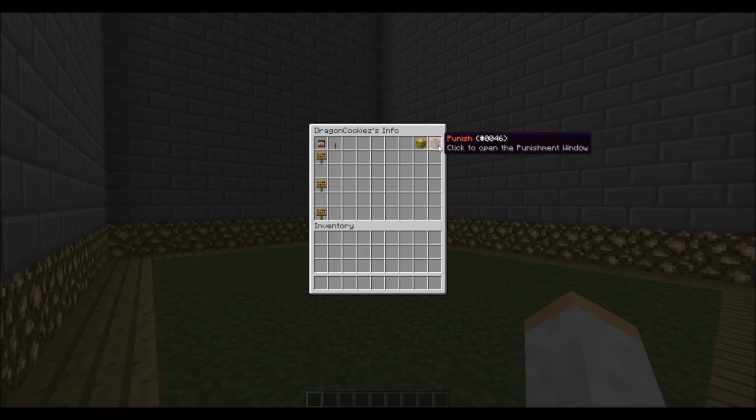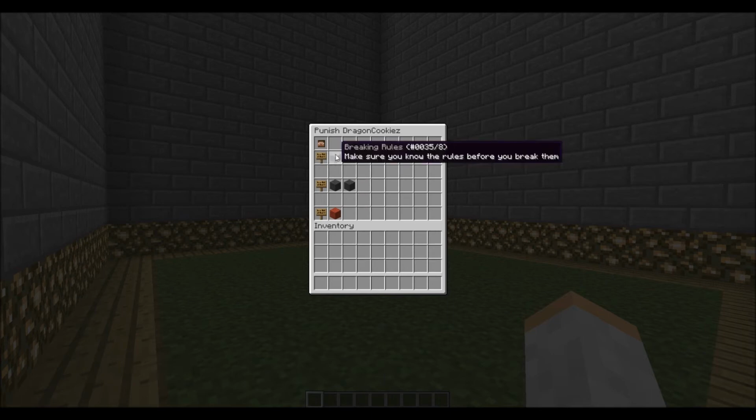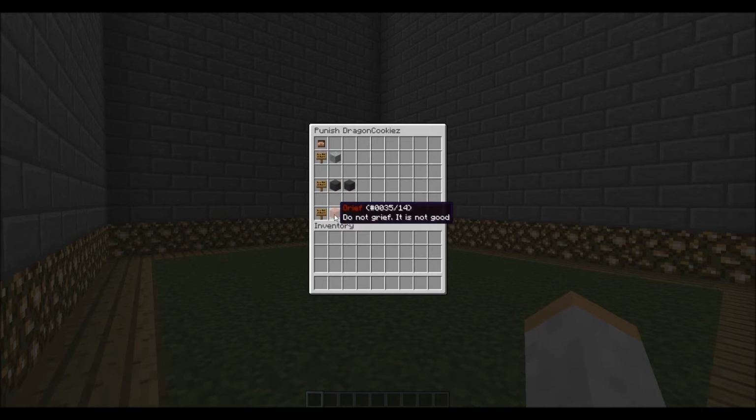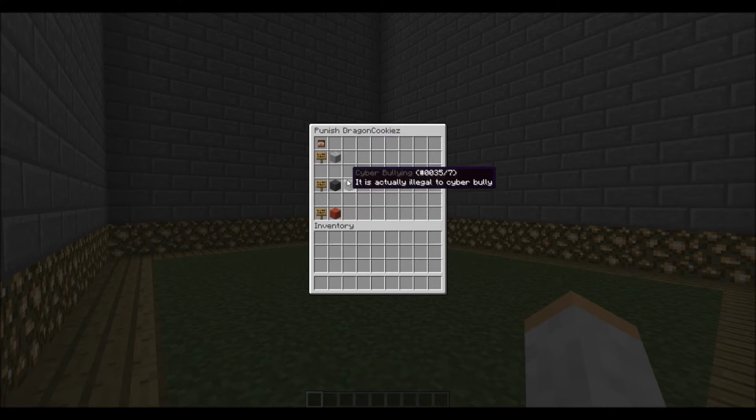To punish the player, you would click the TNT block. So let's click the TNT block, which brings us to this screen, which says punish DragonCookiez. Same thing: username, the warnings, kicks, and bans. These are the possible ones we can pick, the ones currently configured in the config. There's breaking rules, hacking, cyberbullying, grief. You can edit these, change them, add some, or delete them. Just keep in mind you can only have 16 warnings, 16 kicks, and 8 bans. This is for the same reason there are only 36 players: the inventory limitations.